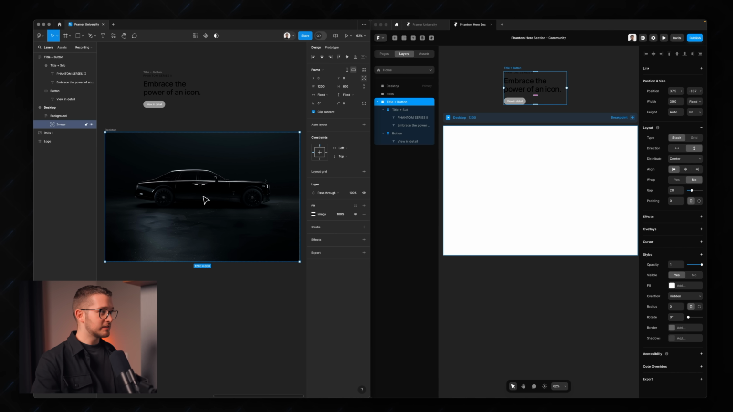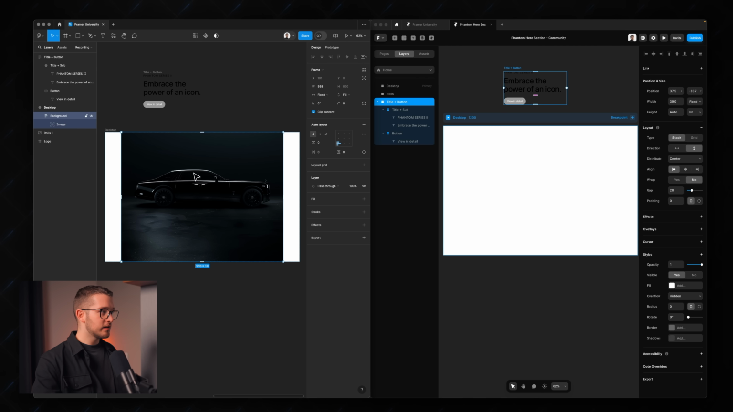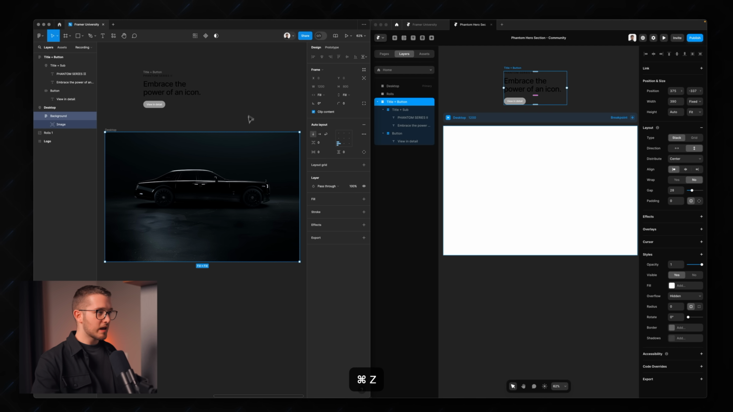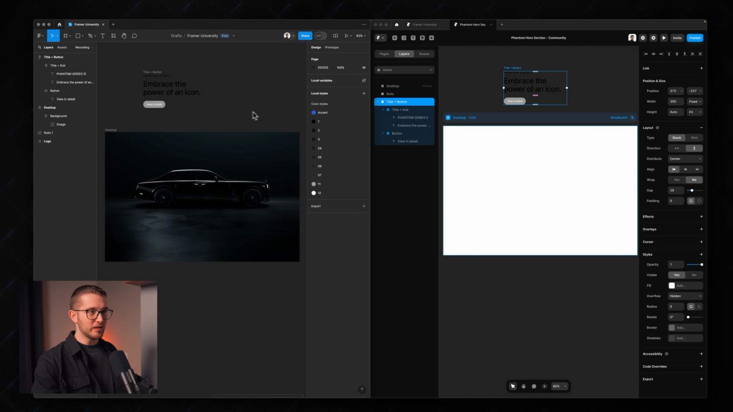Then I'm going to select the image, go to constraints, and set it to left and right and top and bottom, just to make sure that if this background layer is changing in width or height, the image frame is also changing with it. So now let's make this same setup with Framer.